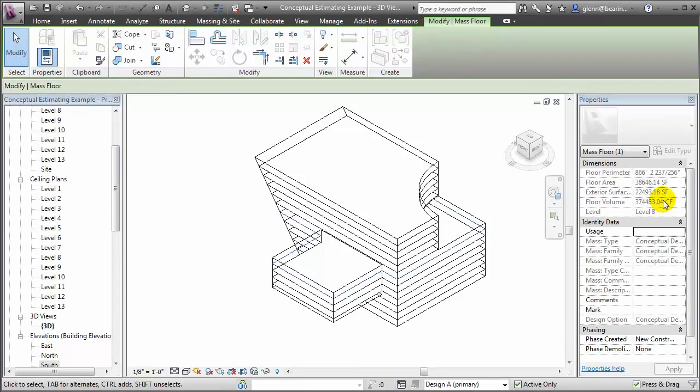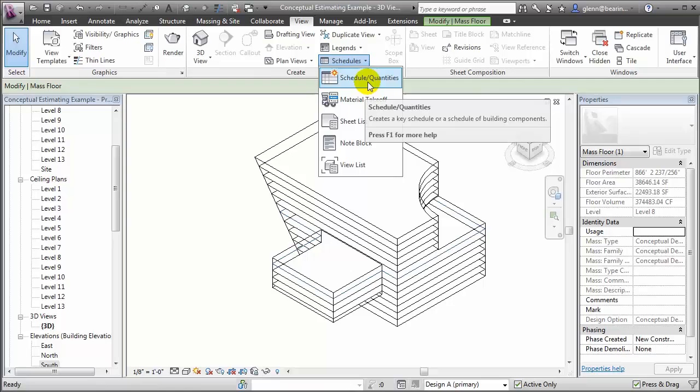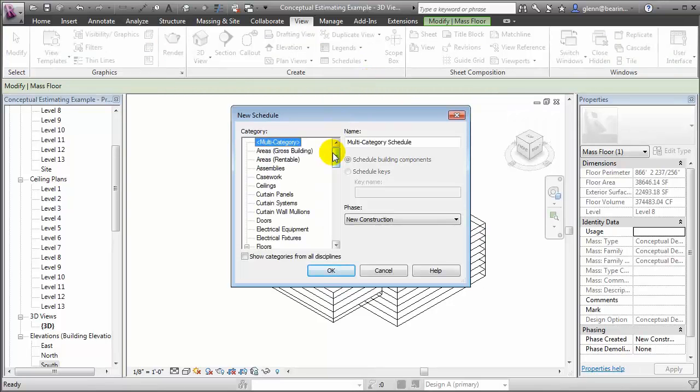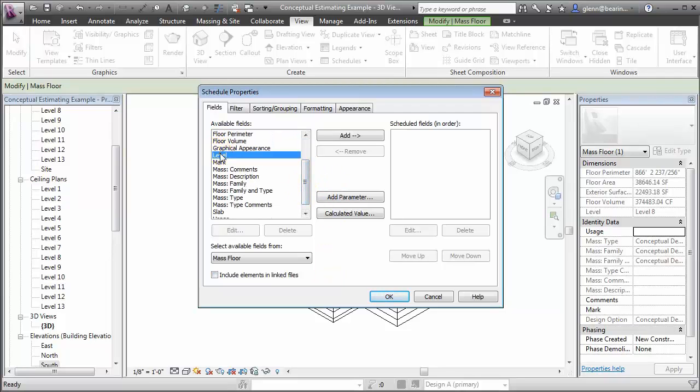To summarize the information about all of the mass floors in a convenient form, let's create a new schedule. Switch to the View tab. Let's create a schedule. And the category we'll be scheduling is Mass Floors. For each of the mass floors, let's put the level, the area, as well as the volume.